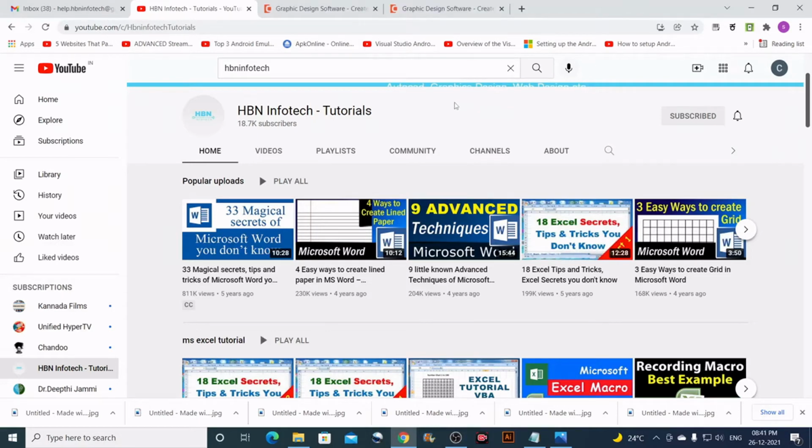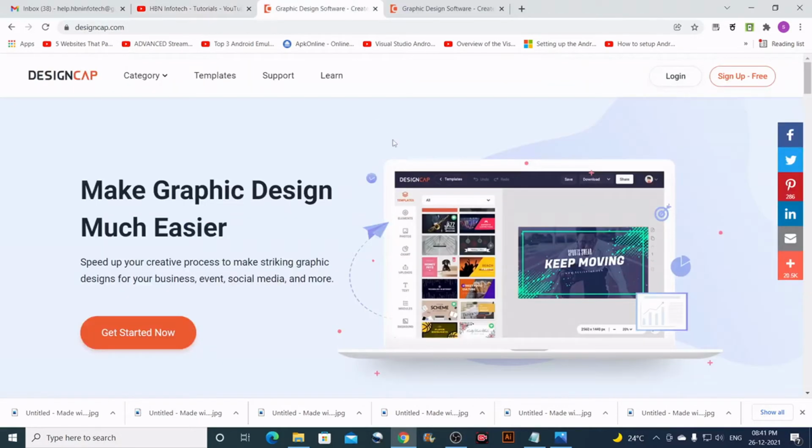Today, I'm going to introduce you to one of my favorite online graphic design applications called Designcap. You can just sign up for this application for free. Since I have already signed up for this application, I would simply proceed to show you how it works. Before starting, I would like to give you a small introduction about this free online software.